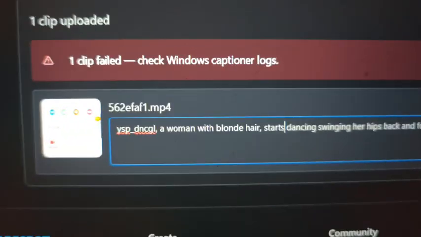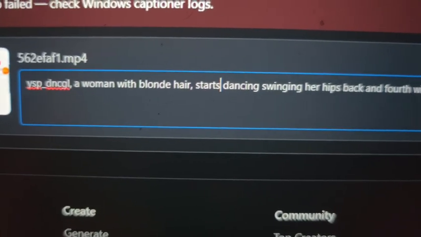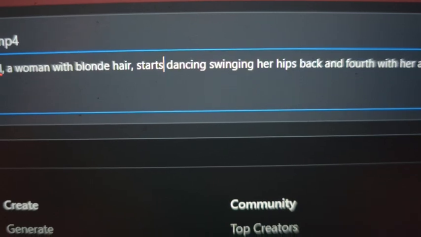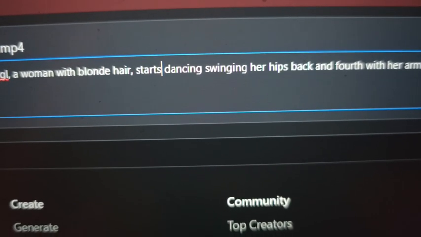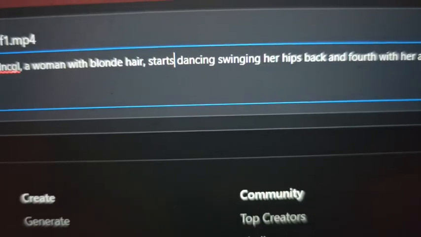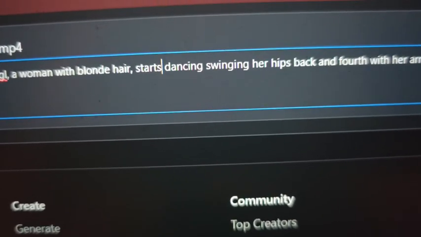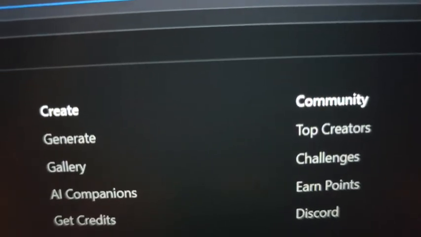Static camera. So your second video, let's say that she had brown hair. So a woman with brown hair starts dancing, because if it's off like TikTok or wherever you're getting your video from, they're obviously going to be different people. So just pick one thing. A woman with brunette hair starts dancing, swinging her hips back and forth. Keep everything else the same.